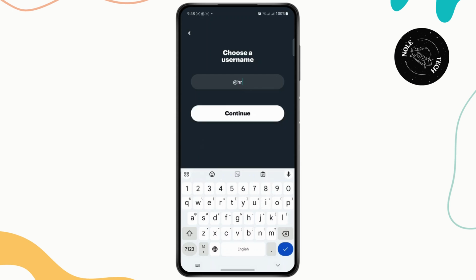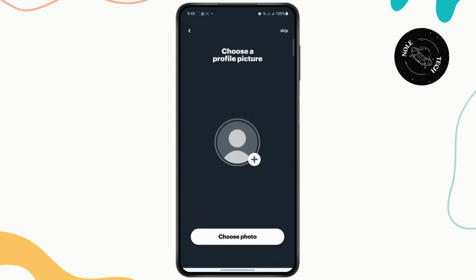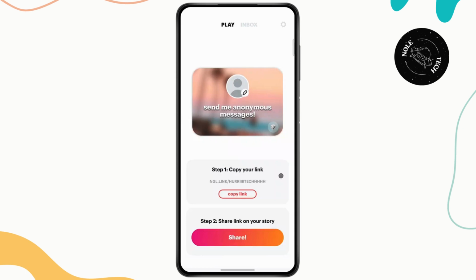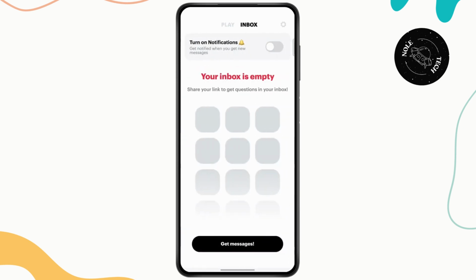So I'm just gonna enter my new username. I'm just gonna add a few extra letters here, and then simply go ahead and tap on continue. Now if you want, you can also add a profile photo. I'm just gonna skip it. And now wherever you use this link, as you can see, the username has been changed.